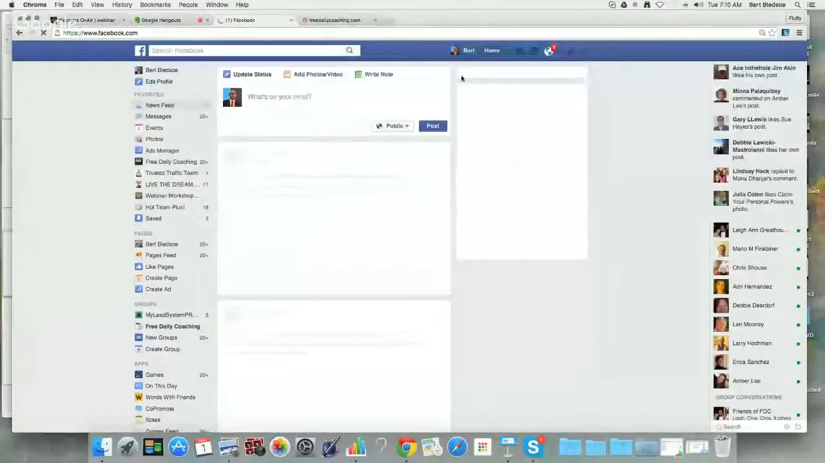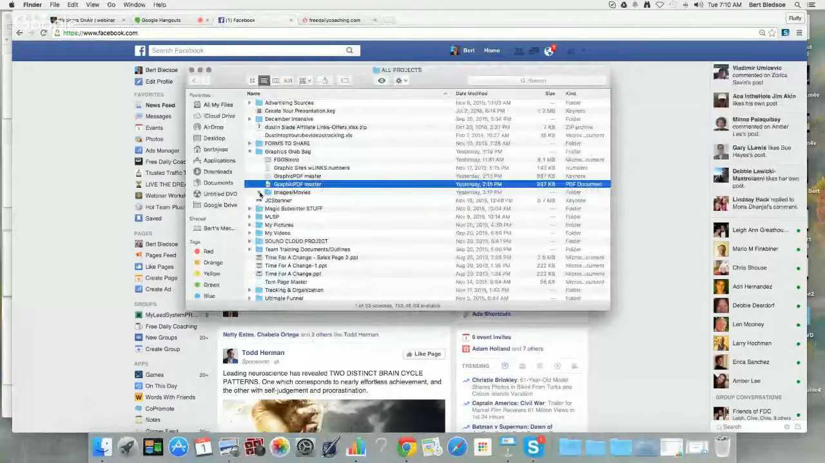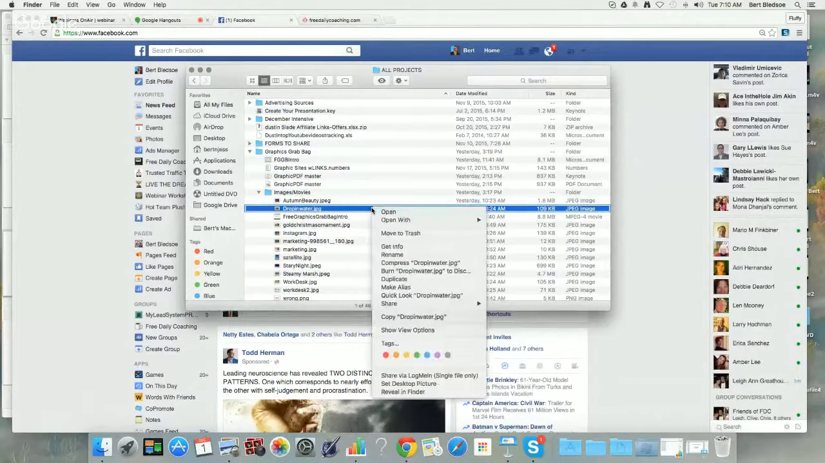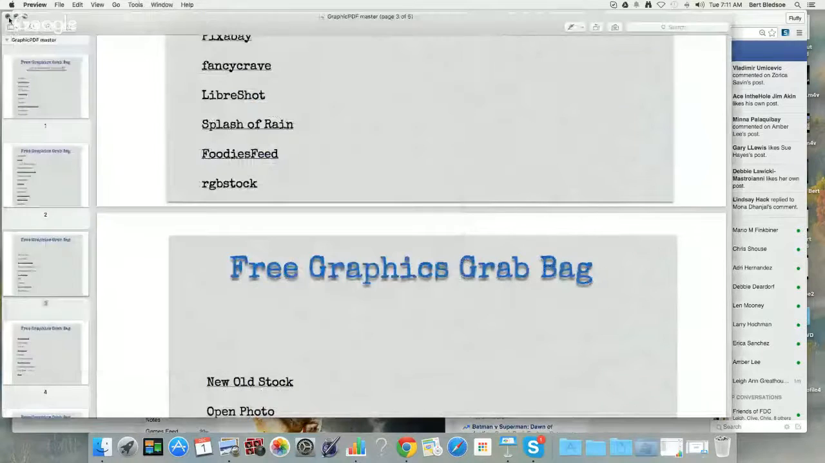Well, let me do a screen share. Let's say it was an image that we wanted to share over here on Facebook, and we just wanted to come over onto Facebook and share a picture. Well, we could simply grab the picture from over in our picture folder, and say, hey, I want to add this picture. Okay, so I'm going to add this picture to Facebook. So let me close that PDF. And if I wanted to, I could do it a couple of different ways.